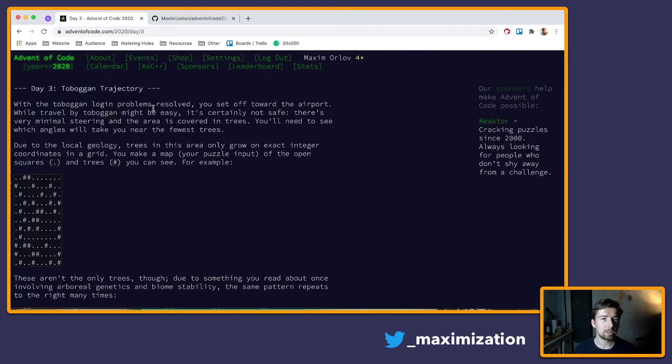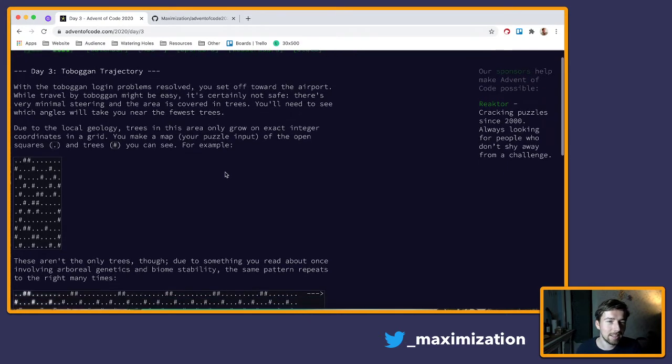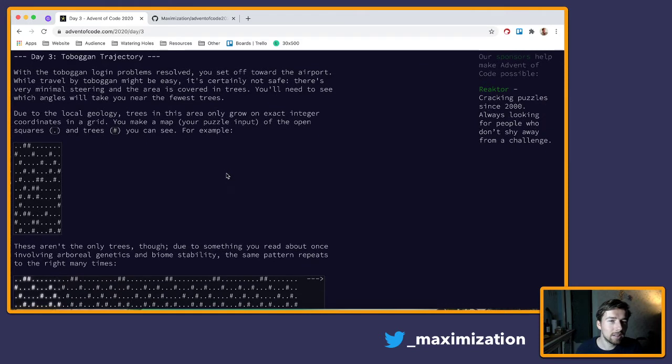Day 3, toboggan trajectory. With the toboggan login problem solved, you set off toward the airport. While travel by toboggan might be easy, it's certainly not safe. There's very minimal steering and the area is covered in trees. You'll need to see which angles will take you near the fewest trees. Interesting. Due to local geology, trees in this area only grow on exact integer coordinates in a grid. Okay, that makes it easier.